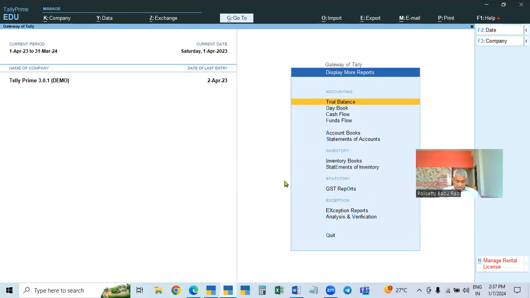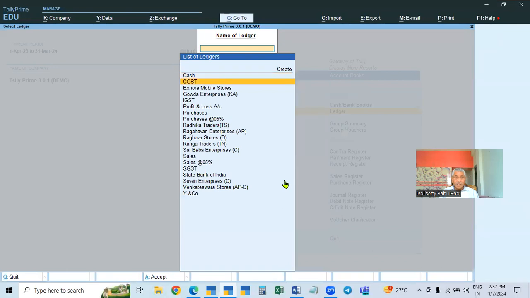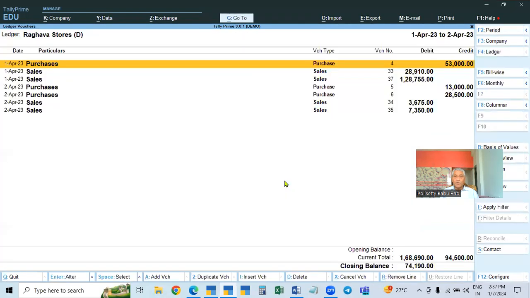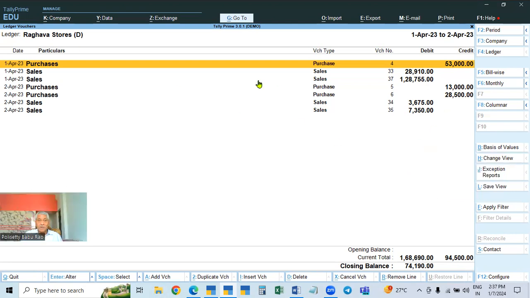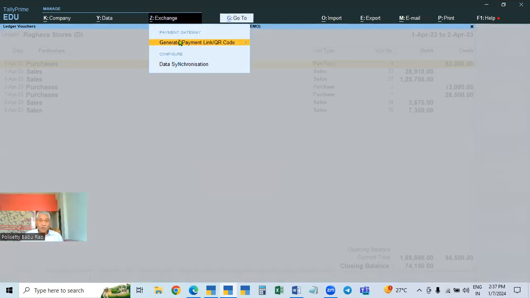In the statement, you go to the ledger, for example. I made an entry, for example. Here, go to this one. This is the statement of Raghava Stores. On this statement also, you can press Alt Z and create a payment link.